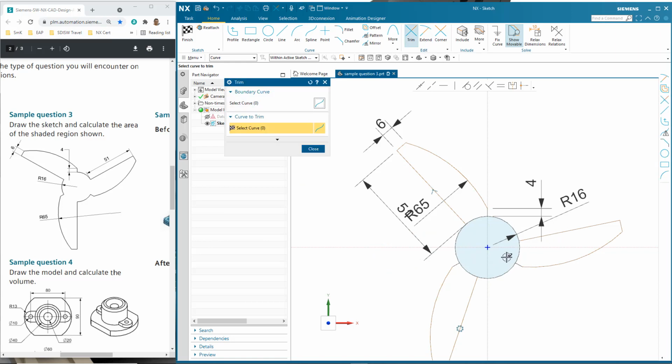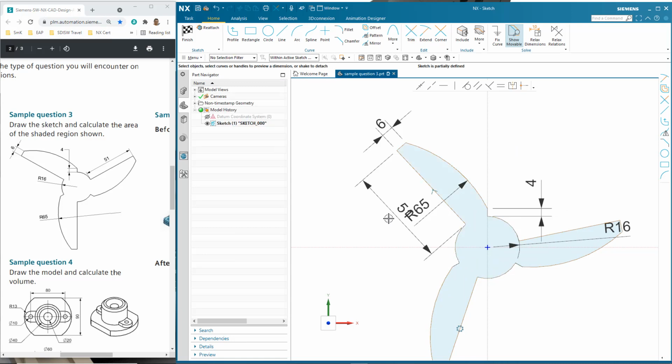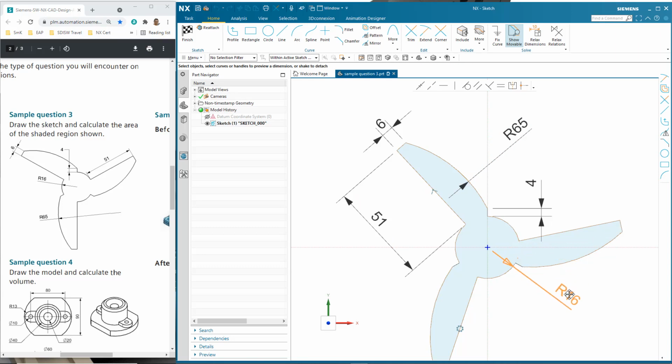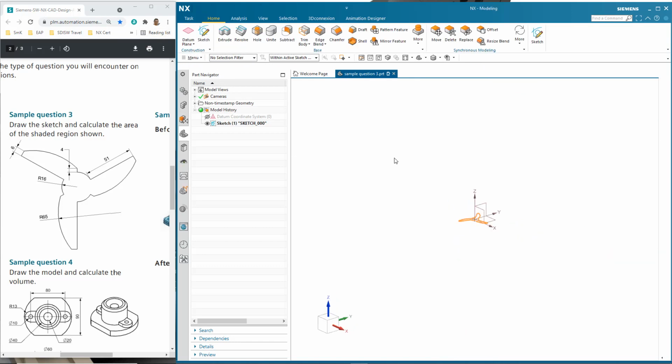The next thing I want to do is come back and just trim that out again. As we trim, you see that the NX sketch will be filled out. That means that it's properly closed out, which is very important. A lot of times if you don't have that properly done, it's unable to create a solid or the proper information at the end.